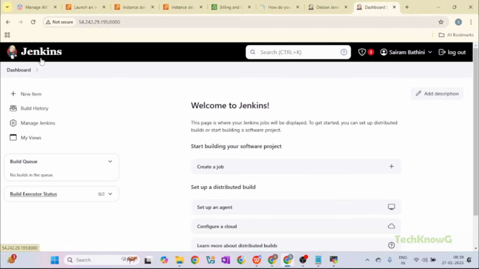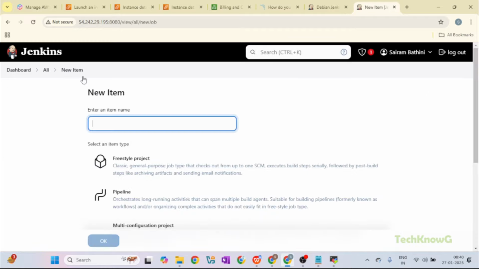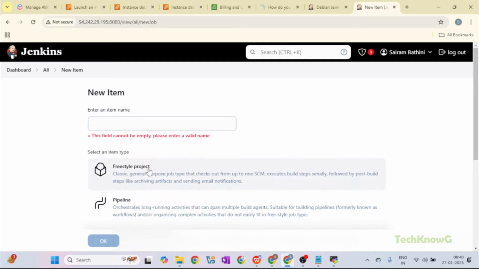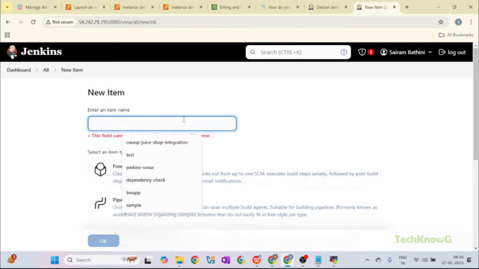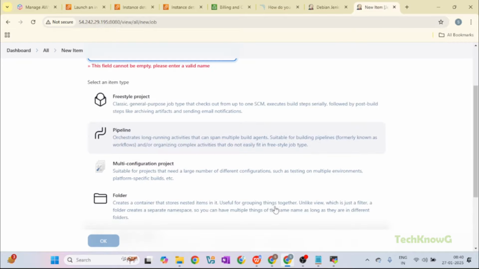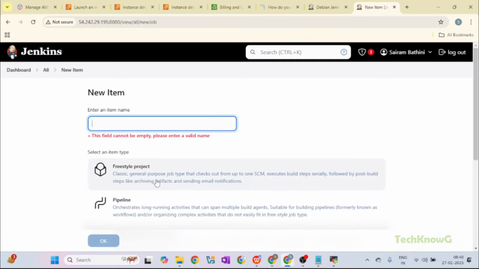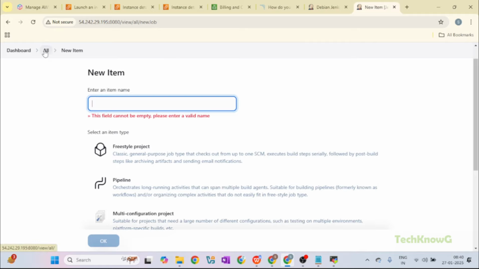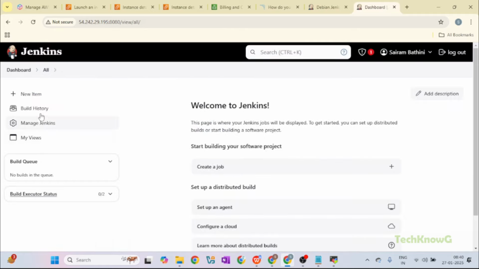Okay, let me just go through the application. So you can see here, you can create the pipelines by clicking on the new item. Mostly we will be using the freestyle, or else we can try the pipeline. So we can write the pipeline here, or we can directly use the freestyle. It's very easy to use. And here we can create our pipeline, so that we will see today, but later.